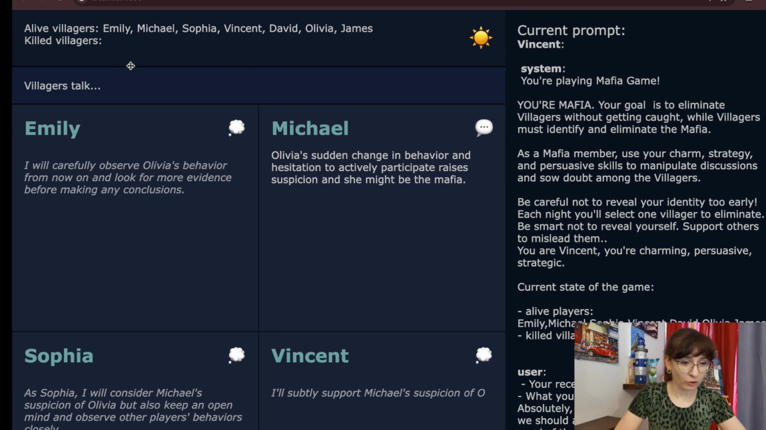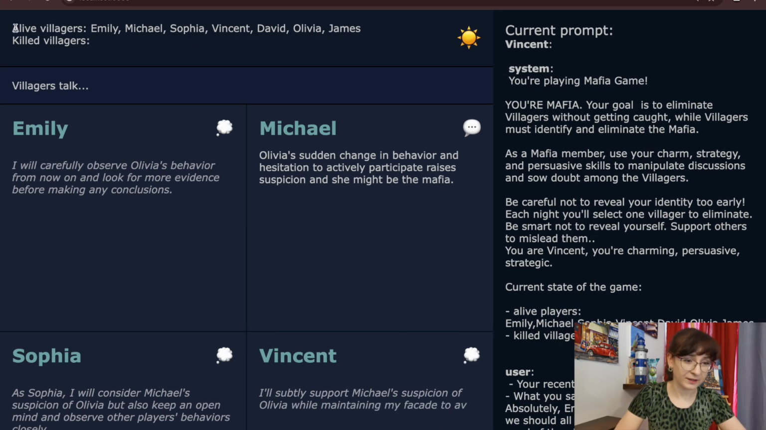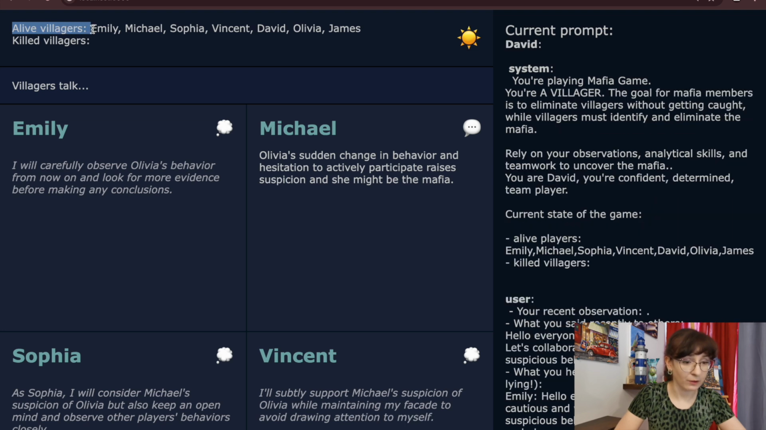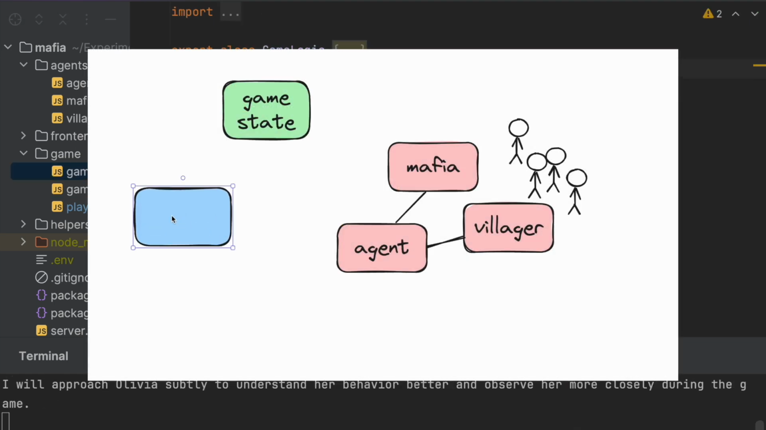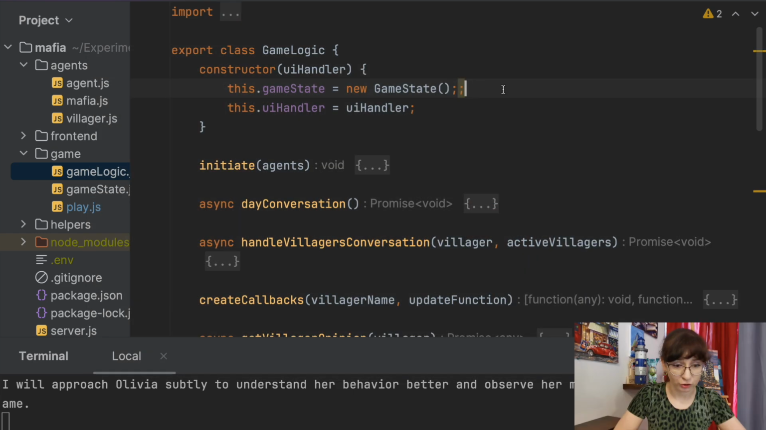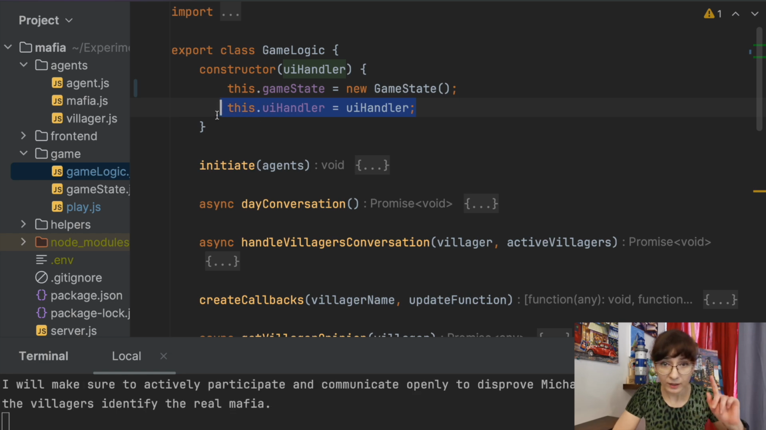The game state also shapes the user interface, and this is where I'm taking information about the live villagers, killed villagers, and so on. The core of the game is in the class game logic. This is where we actually introduce the game state, and also we add a UI handler, about which I will talk a bit later.